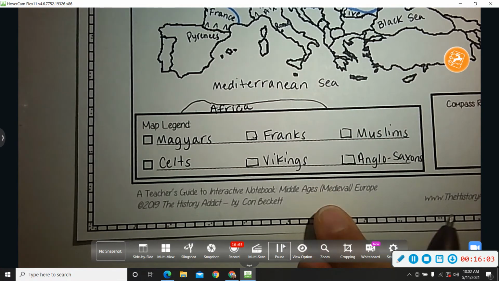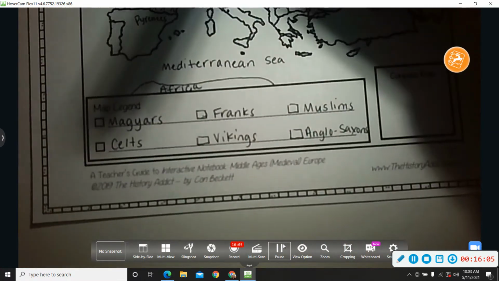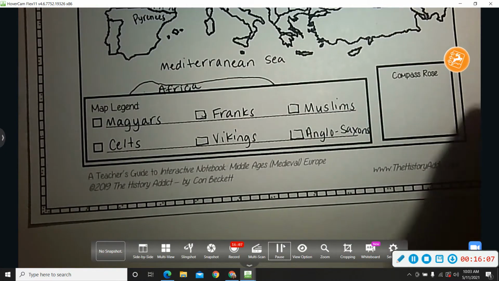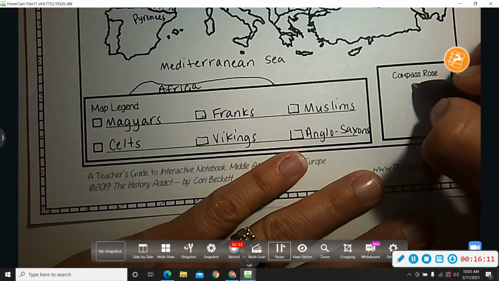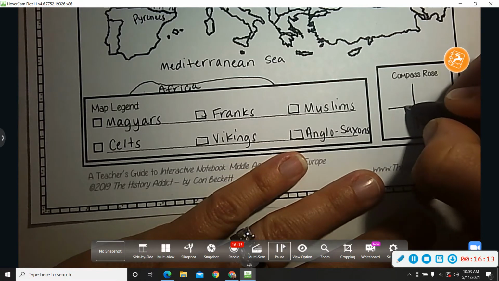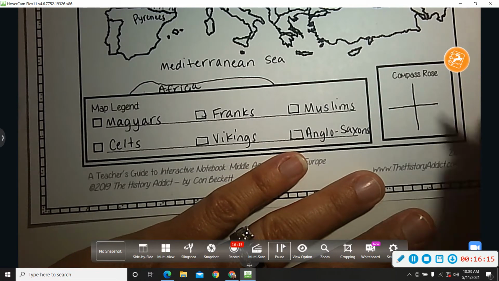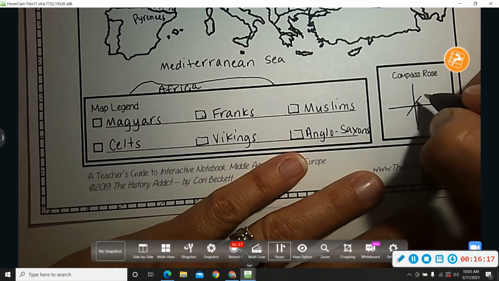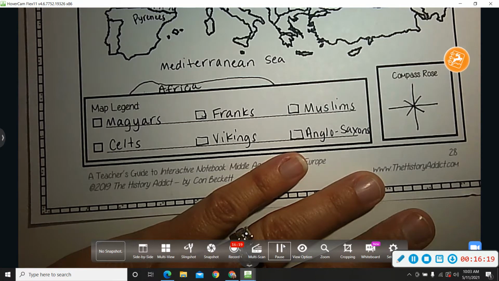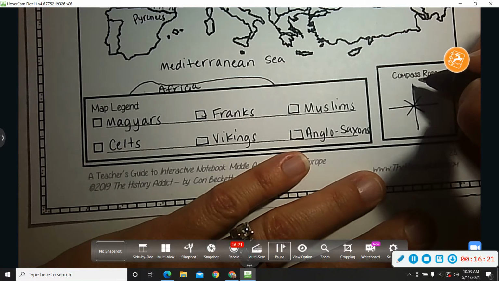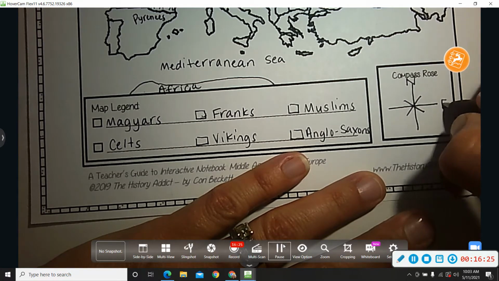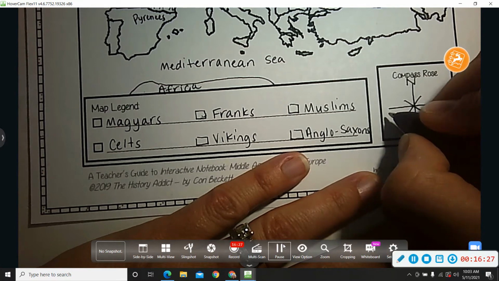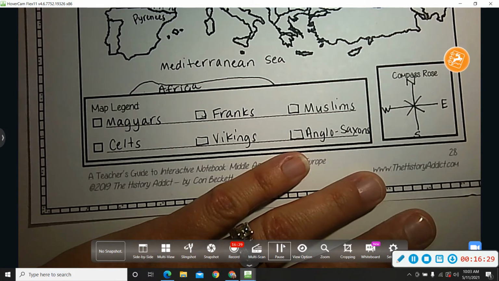Okay? Down here we're going to go ahead and label our compass rose, because why not? We haven't really practiced much with the compass rose this year. So going down here we're going to make a cross. Like that. Then we're going to make two little crosses, like an X, in the middle. Okay, so starting at the top, hopefully we know this. North, east, south, west.